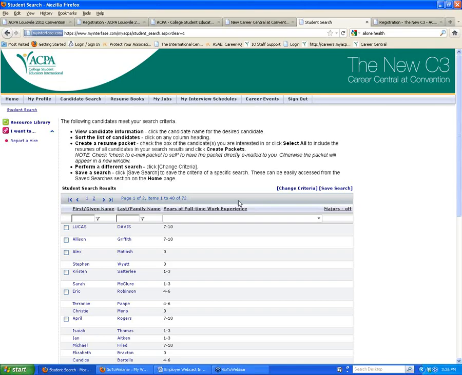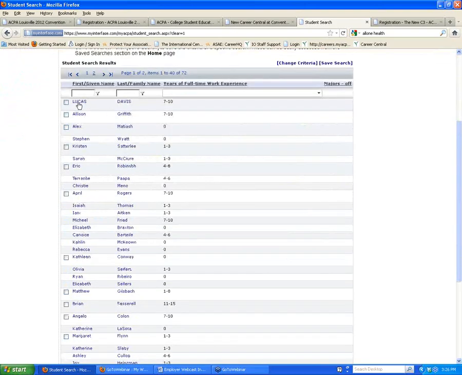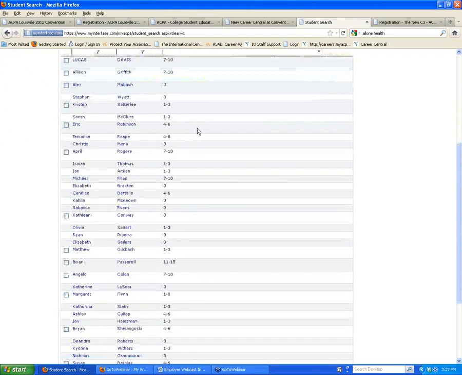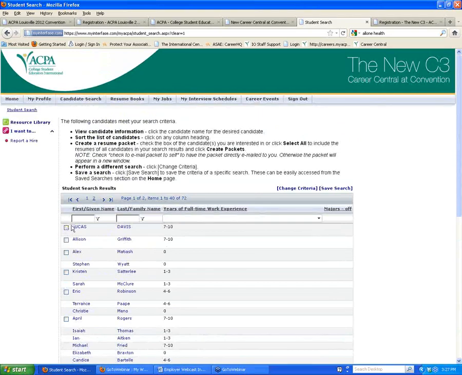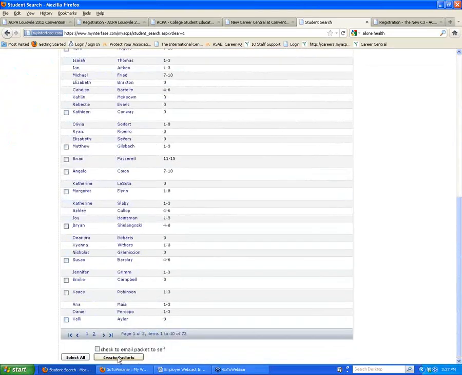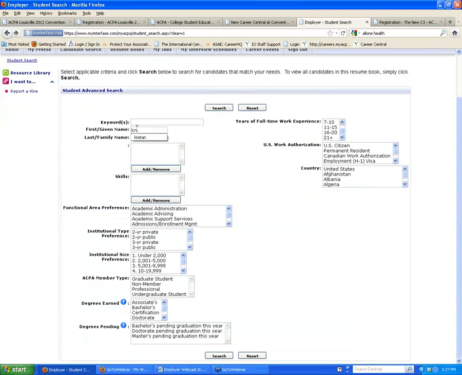There are currently 72 candidates who are approved and who allow employer viewing. We do have over 100 candidates in the system, but many of them have chosen to stay hidden until they have a better sense of what positions are being posted. Any candidate who has a checkbox next to their name means that they have a resume posted. So we can go ahead and click on one of those folks, and then we can create a packet. And what the packet will do is it will email the resume to us.